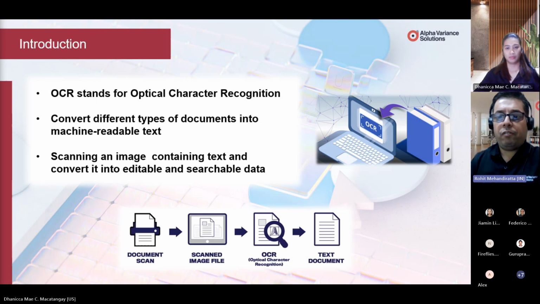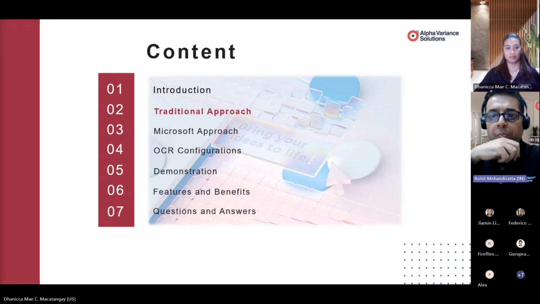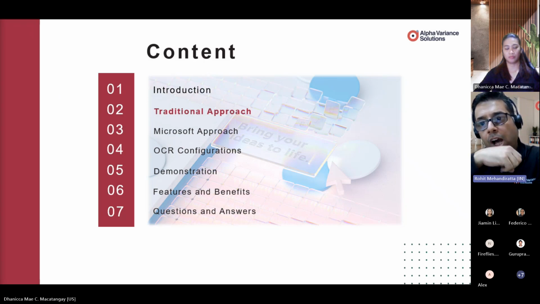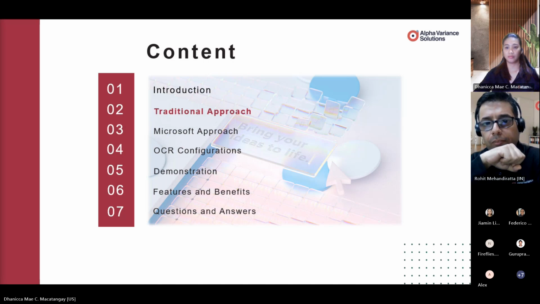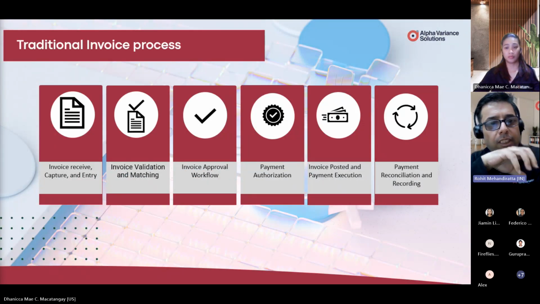Now, before we go into discussing D365 invoice capture OCR, let's see how our accounts payable people used to do it, and most until now are also continuously doing it. So this is a traditional invoice process.